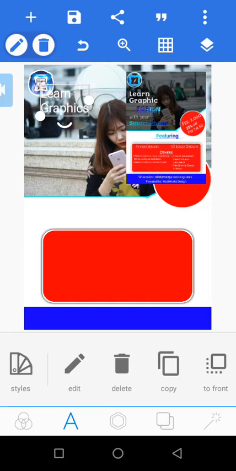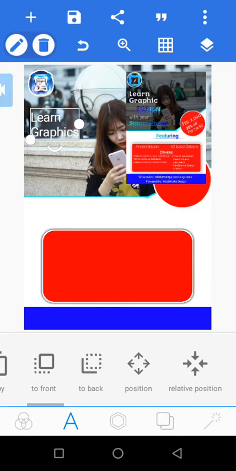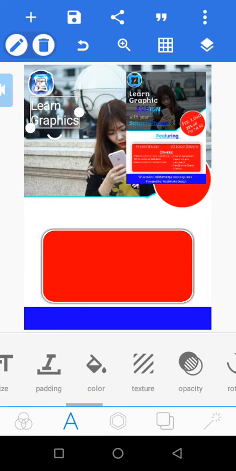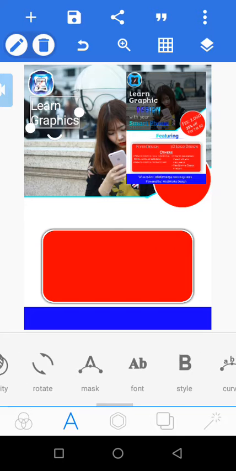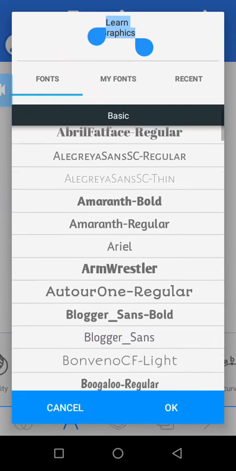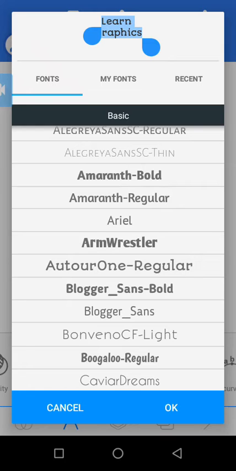I'll bring it here. Okay, I'll come here and move it up a little bit, and we'll change the font. Click OK, go to fonts, then change the font. Okay, click OK.